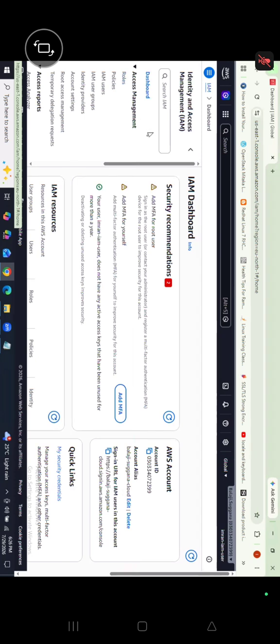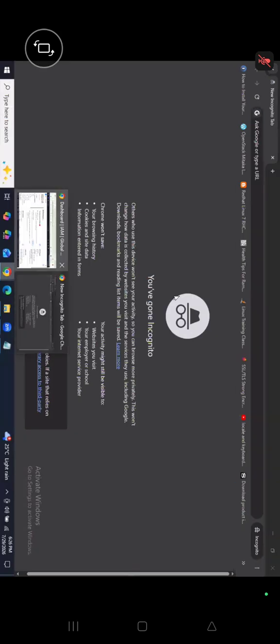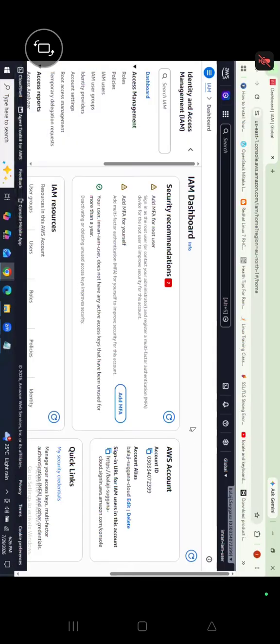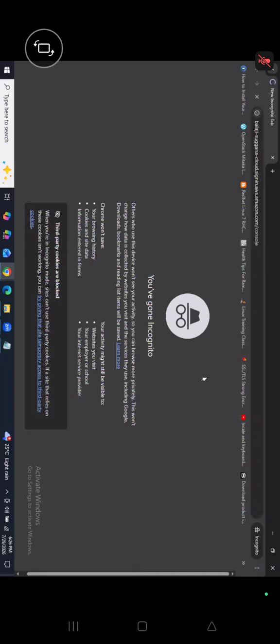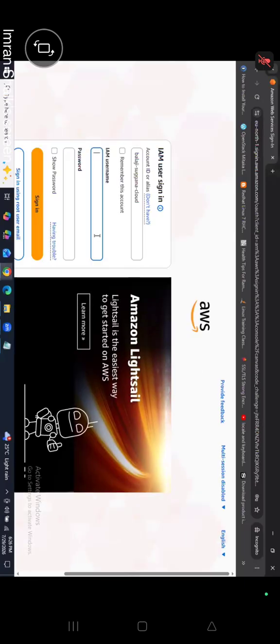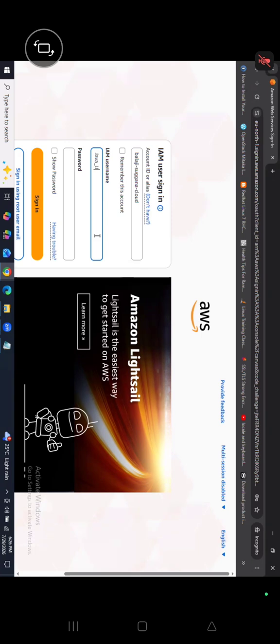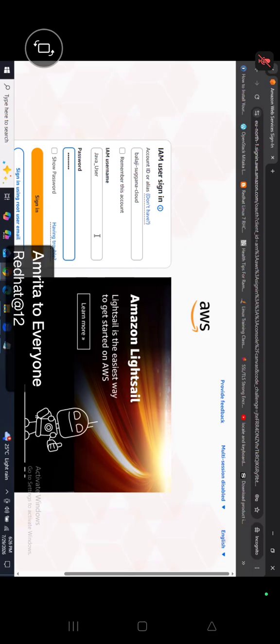So how to log in with the Java user? Open incognito, right? Get the link from the dashboard, the login link, copy this link, okay? Go to incognito, paste it here, then try to log in as the Java user. The Python user has EC2 access, right? For the Java user, we are using java_user. What is the password for the Java user? Red Hat at 1.2 only, no? Right, very good.